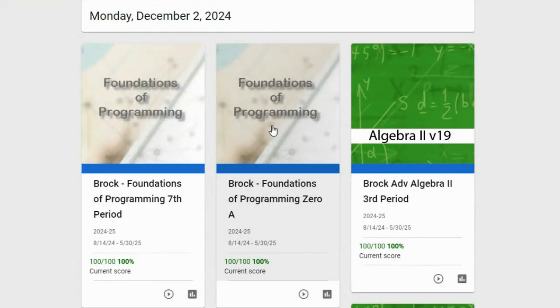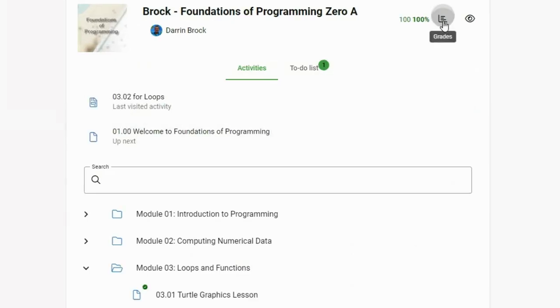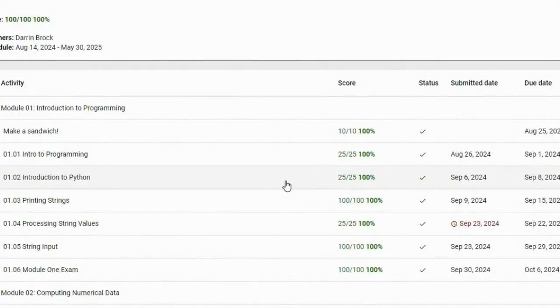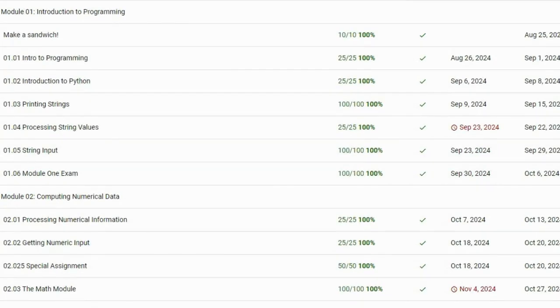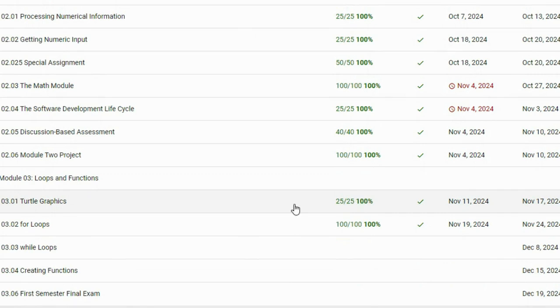Okay, programming. Let's go to our grade screen. We scroll all the way down. This week we have while loops. Last time we had for loops. This week we have while loops and then creating functions and then our exam. So we have two assignments left and our final exam, which will be an exam. It's not a program. It's actually questions and all that good stuff. You may write some code in the exam, but that's what we have.